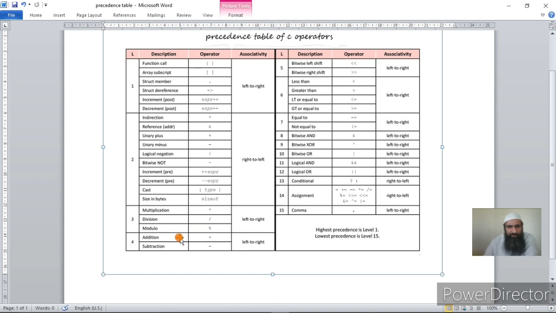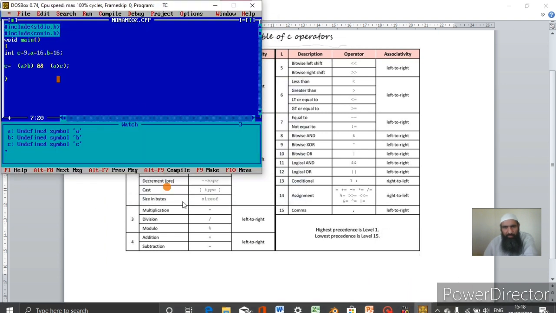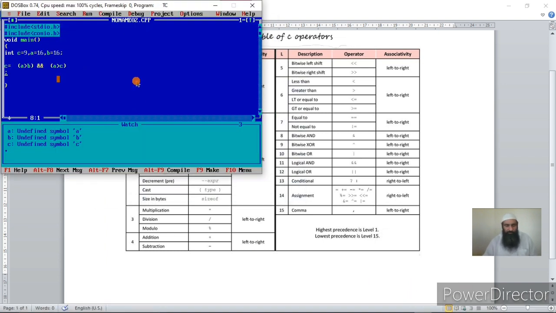The precedence table says that greater than has a precedence of 6. Now the logical AND has a precedence of 11. So greater than has a higher precedence than the logical AND. Again, the associativity of greater than is left to right. Since greater than has a higher precedence than logical AND, the greater than operation will be performed first. Let us now go back into the IDE and check out what we mean by this.